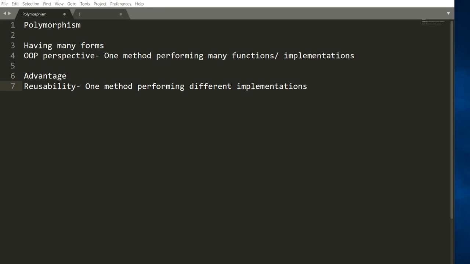That means we can have a method declared and the method name being the same, it can perform different functions, and we'll see in this tutorial what the different forms the method can have. What is the advantage? The advantage is that with one method performing different implementations, we do not need to write so many different methods. We can just write one method and then the implementations are going to be different.